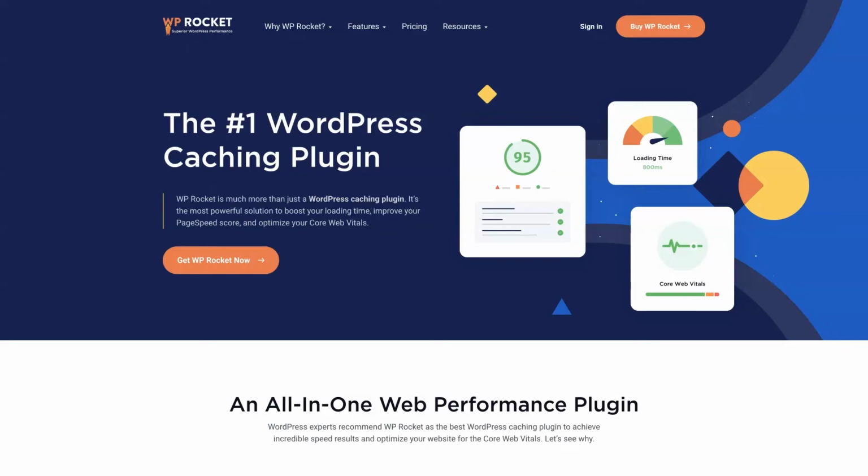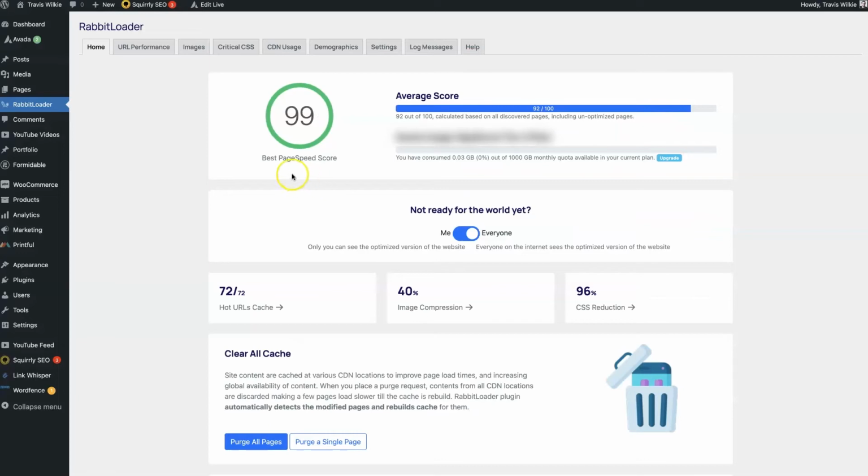If you're looking for a WP Rocket alternative, then you might want to check out this new plugin that just launched. It's called RabbitLoader. It's crazy. I've been using WP Rocket for years, and it works great, but you kind of have to know how server-side optimization works, and there's so much functionality. But with this new plugin, RabbitLoader, you just install it, and it automatically optimizes your site.